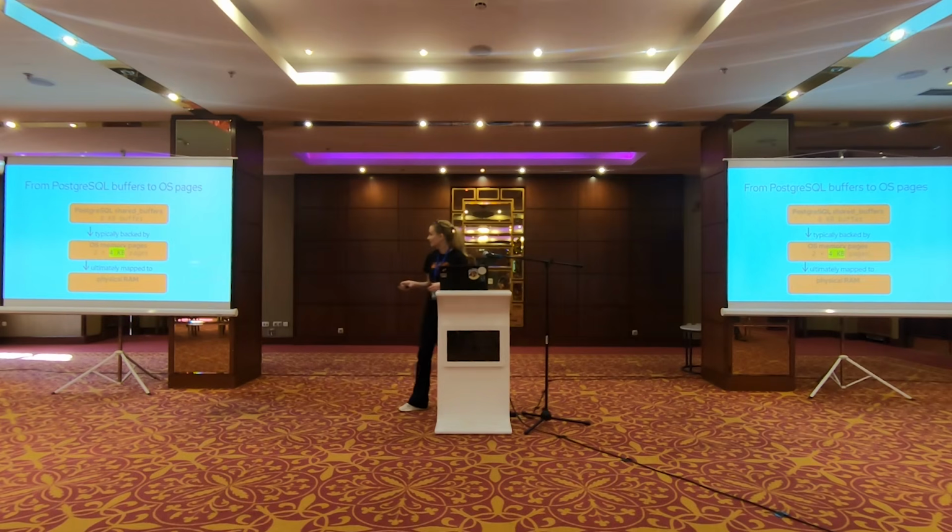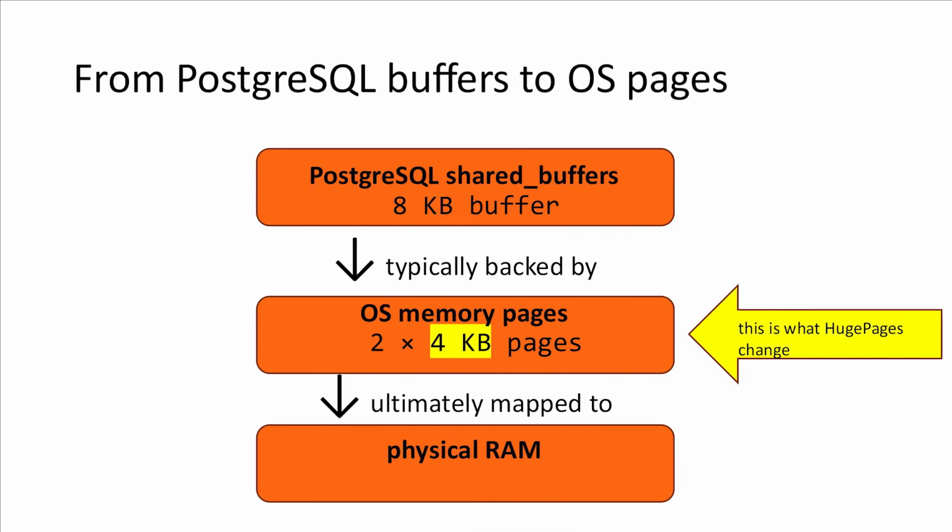But when Postgres starts and allocates these huge chunks of memory we call shared buffers, right? It's not allocating those pages directly from physical RAM. It asks the operating system to do so. And there is this structure in the middle, which we call virtual memory. Okay, so this thing in the middle is called virtual memory in the operating system. And when Postgres starts, it's actually allocating this virtual memory, the operating system memory pages, to back the shared buffers.